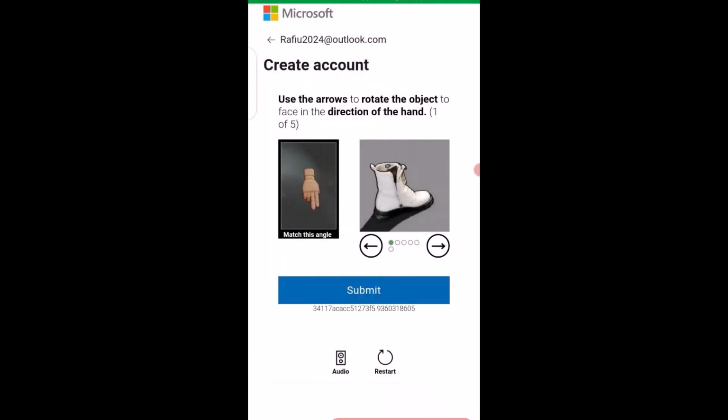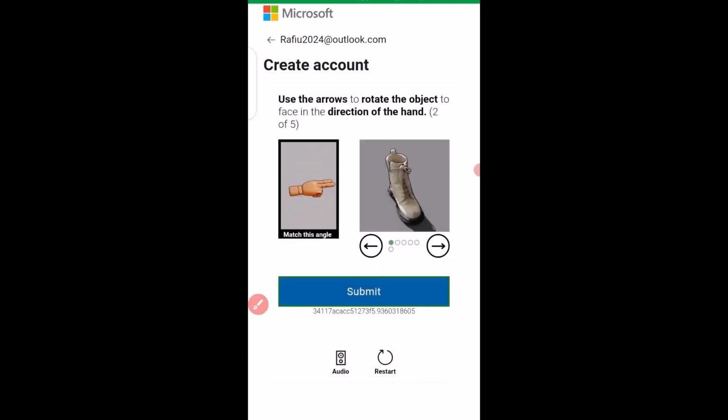Then you have to use this arrow to position this particular shoe in the direction of the hand. So what I'm going to do is make use of this to position the shoe in the direction of the arrow. Then I think I got it. Then I'll click on submit. Then we are going to use another arrow. So we can use this one this time around. I'm going to use this arrow right here. Then I will rotate.